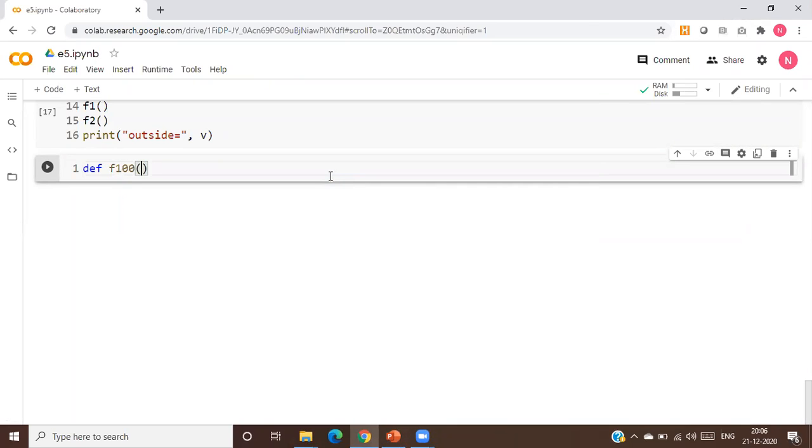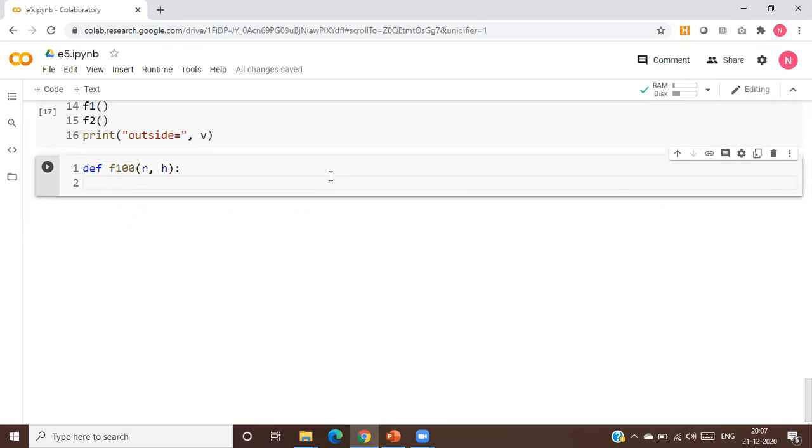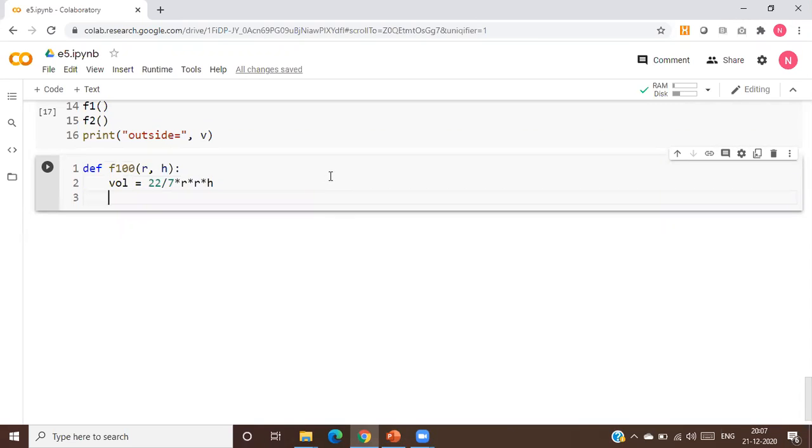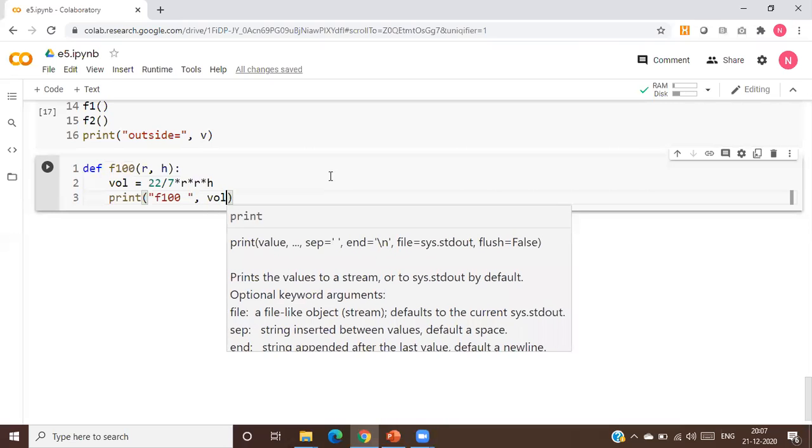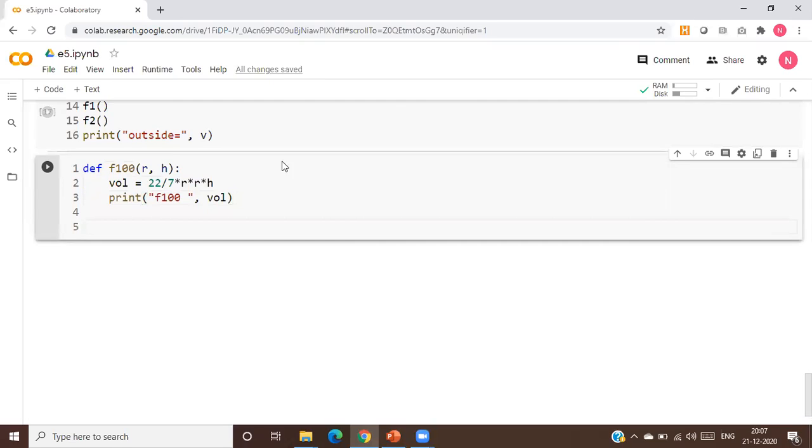F100. Last class we have done, as for example, R comma H. So I'm going to calculate the volume of a cylinder. Vol equal to 22 by 7 star R star R star H, pi R squared H. Print F100, then I'm printing the value of vol. So this is a function, or say let me say FV, function volume. Pi R squared H is the volume of a cylinder. Now I'm going to call it, for example, FV of 10, 4.